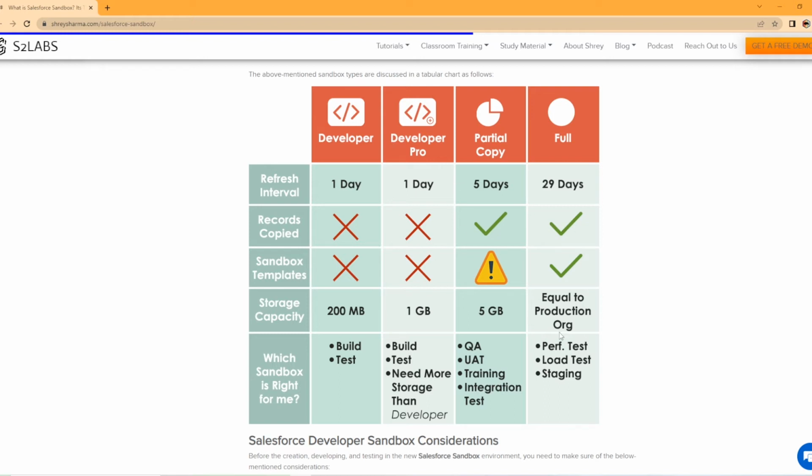Now, the partial copy has a little bit more flexibility here. You can only refresh it every 5 days, and it does copy records over. The storage capacity is 5 gigs, so since it is copying some of the records over, it has a larger storage capacity. I mean, it's going to copy a lot of records over. So you can do QA, UAT testing, training, integration testing.